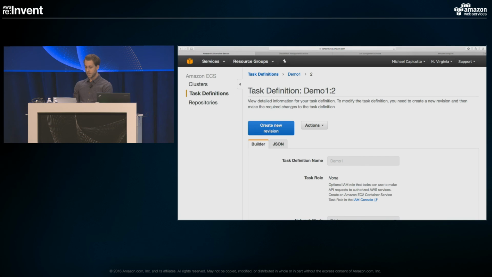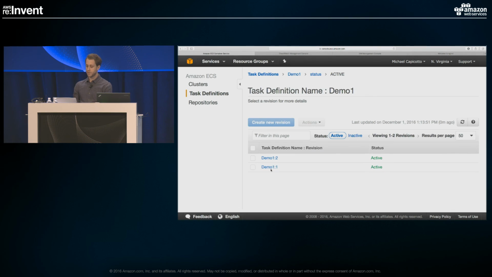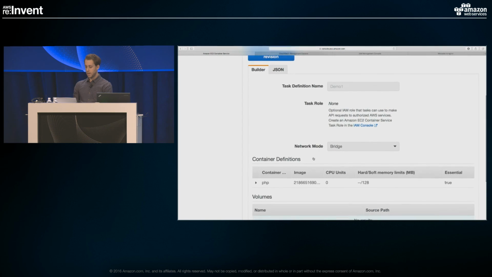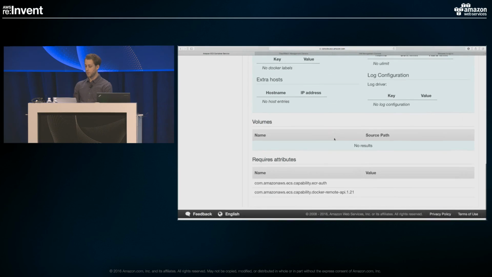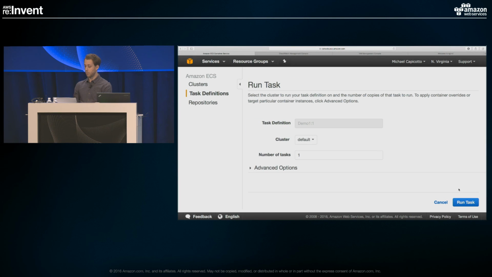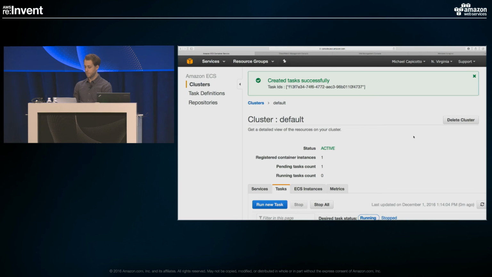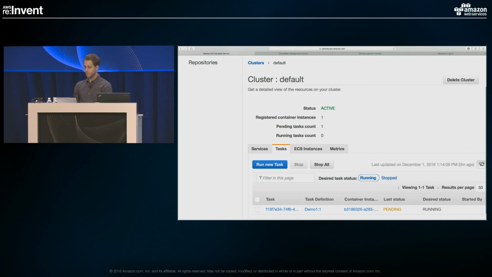So the first thing actually that I want to do is go back to task definitions. I have two revisions of the same task definition. And the first one just contains a single container with a simple PHP application. So I'm going to deploy this first so that you can see what it looks like without any sort of throttling. That's probably going to take a few minutes. But I'll explain the demo.